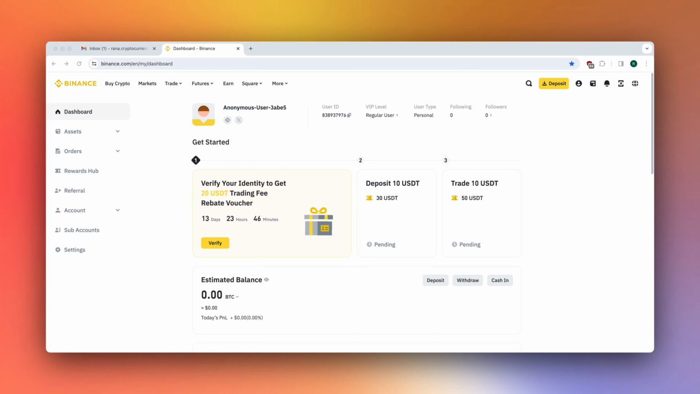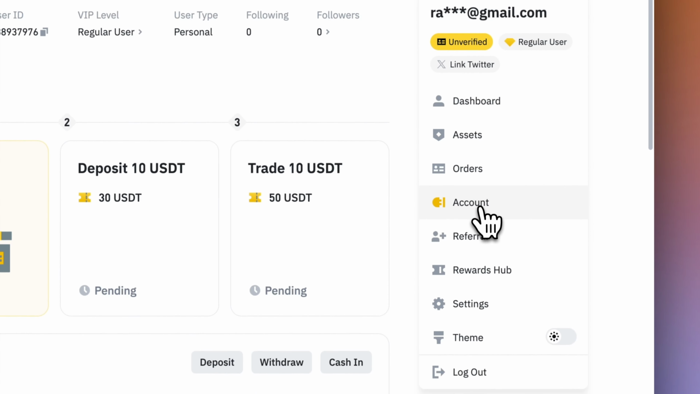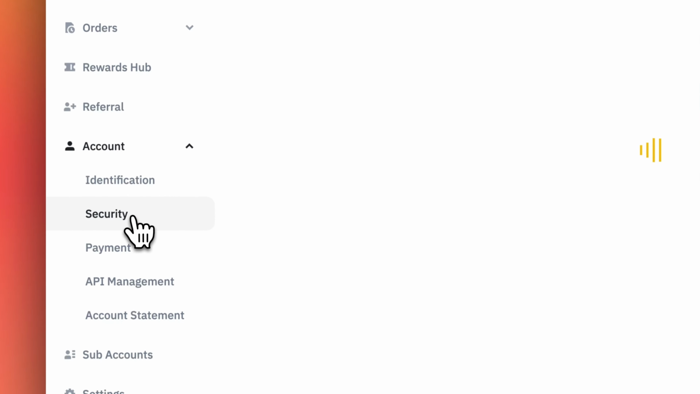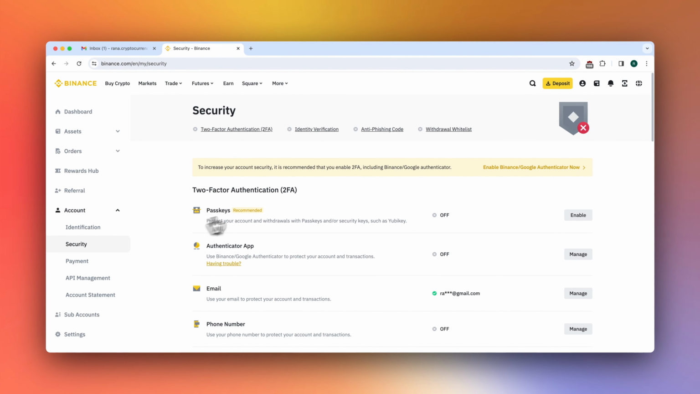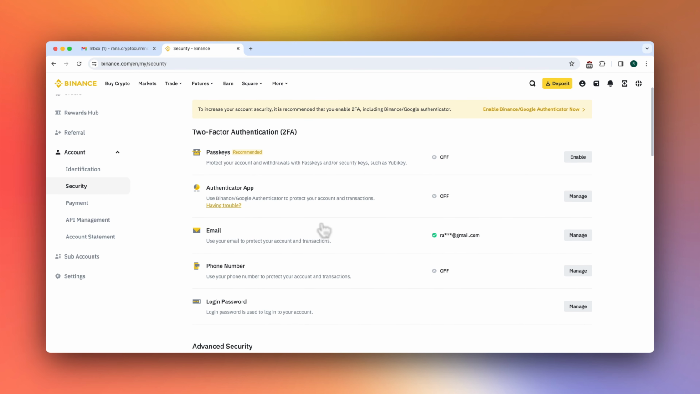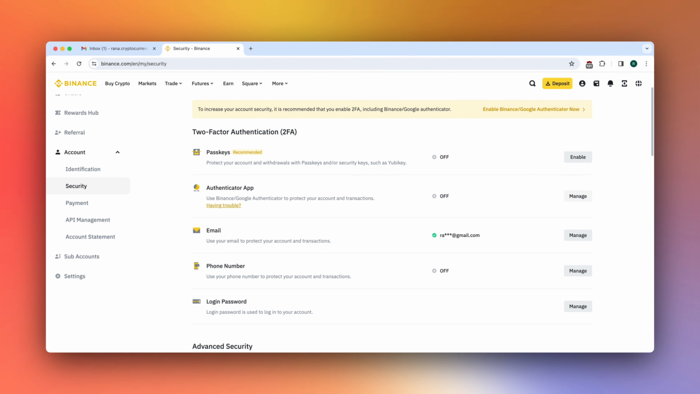To do this, click on your profile in the top right corner and then select Account. Now, security here on the left. On this page, you will be able to set up two-factor authentication for your account. There are several methods available, but for beginners, I would recommend using an authenticator app. Using a phone number alone is not secure enough, as it can be vulnerable to SIM swap attacks. Therefore, using an authenticator app is a better alternative.